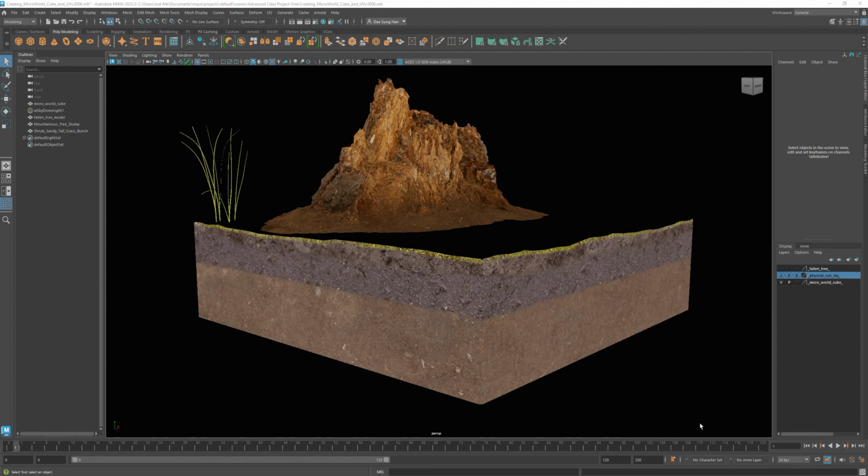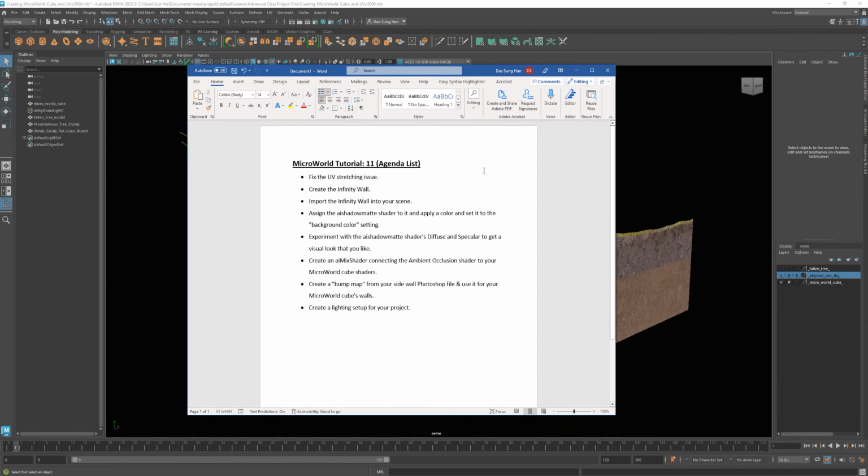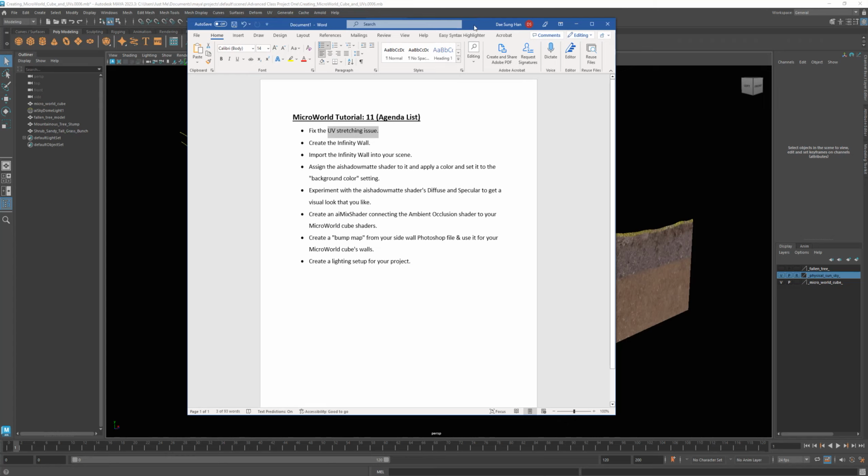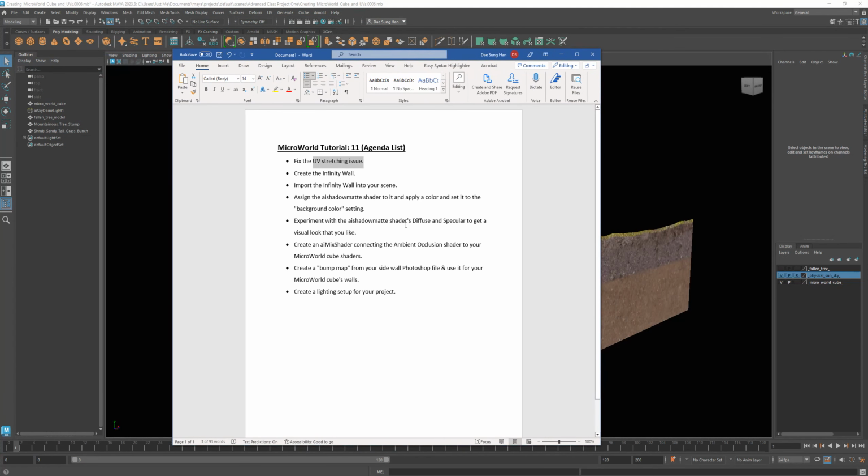Alright, so this will be tutorial 11 for the MicroWorld. And here is the agenda list. First thing we're going to do is fix the UV stretching, which I'm going to show in a moment, and I'll try to explain what that is.